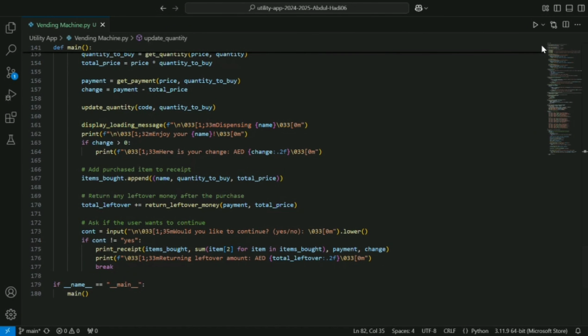Now, after seeing the program of the vending machine, what did we get? We got to know that the vending machine simulator is a simple project, but it covers a lot of important programming concepts like dictionaries, loops, conditionals, and functions. And then the program ends.